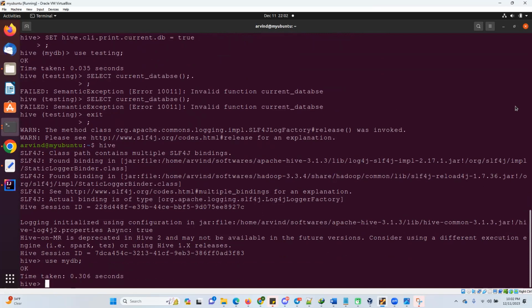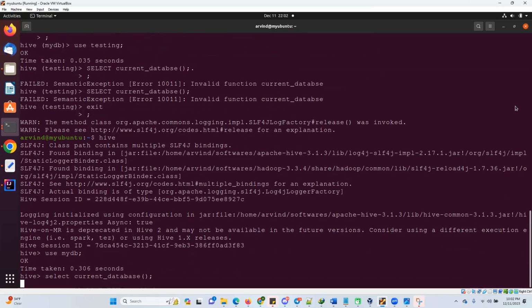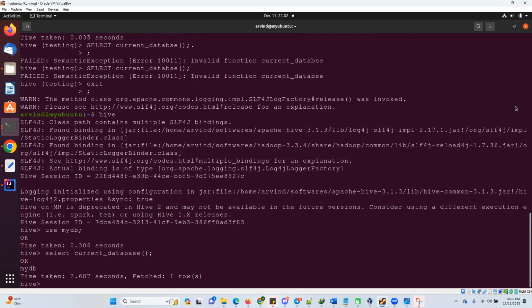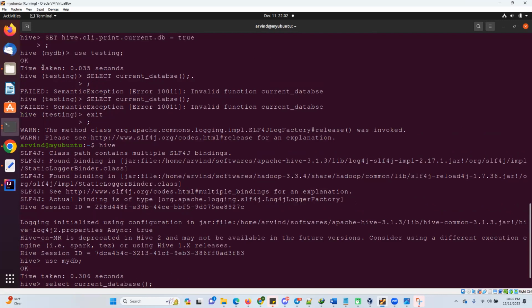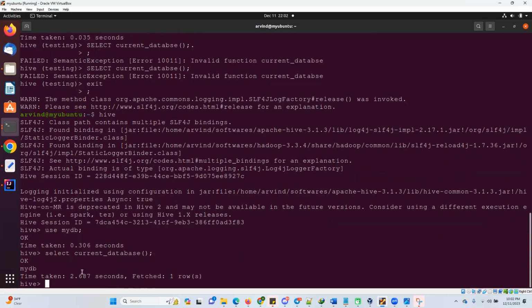Now I do select current_database. See, this one is shown. The property one remains for your session and shows the database name in brackets like this. But this one is for anytime you want to find out which database you are in, just run this command and you will get the information.